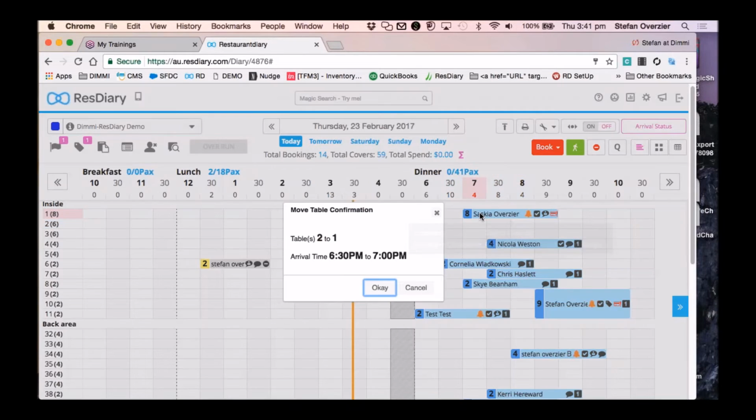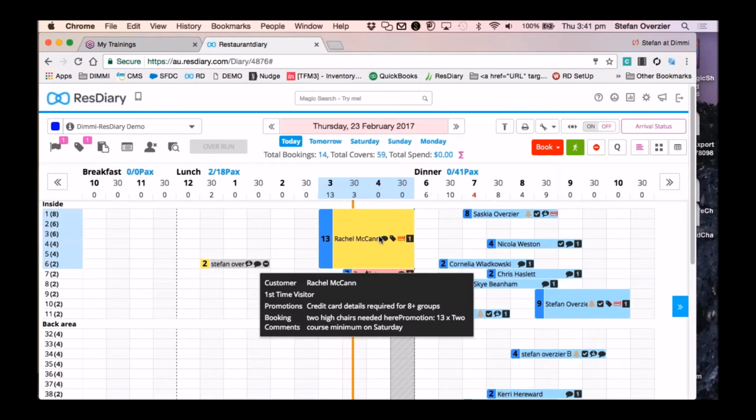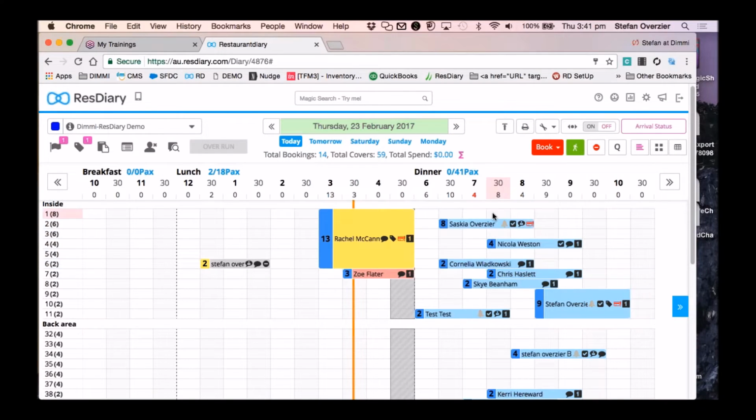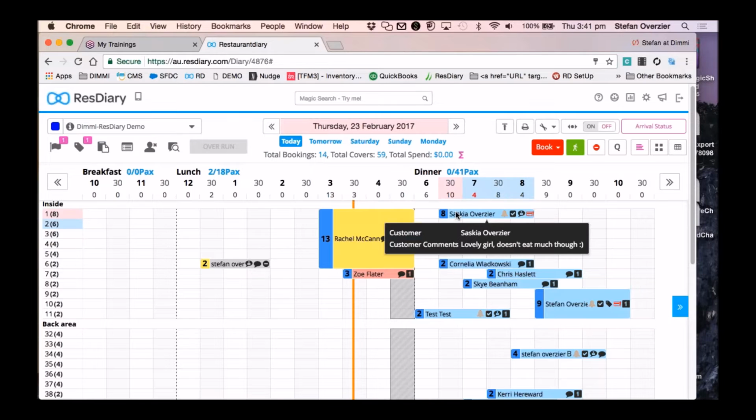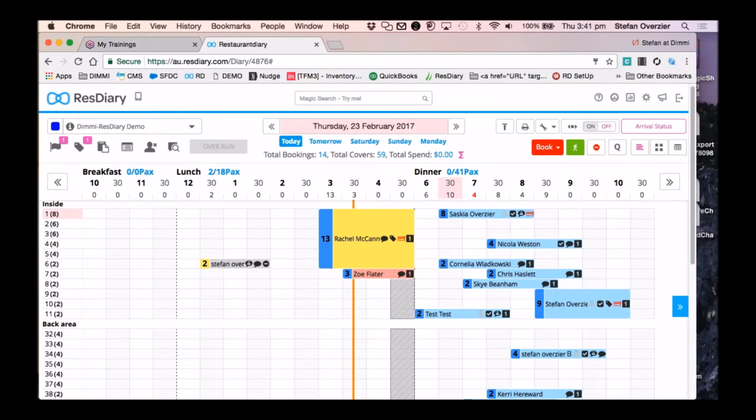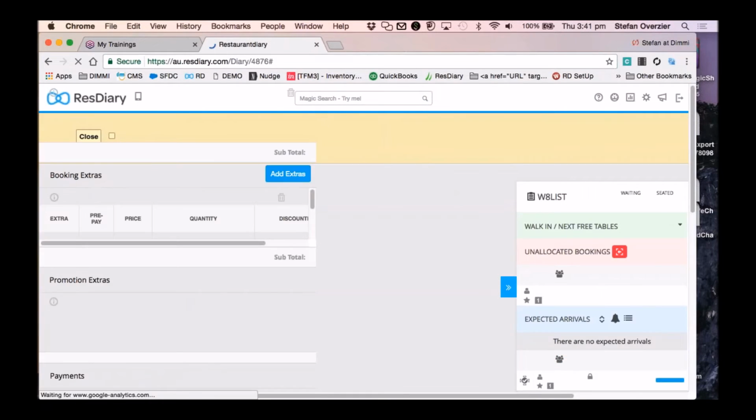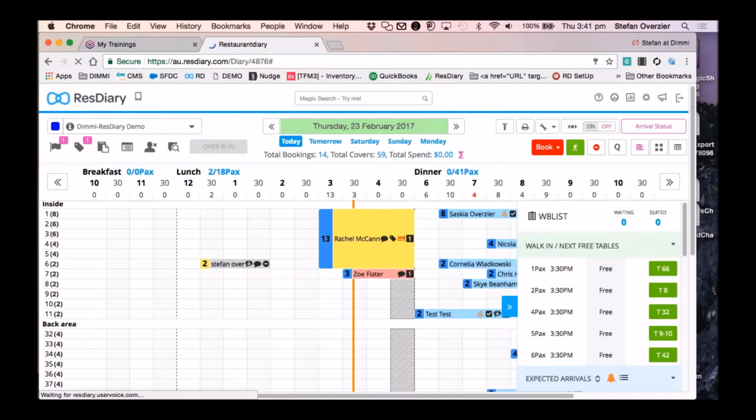If I won't do that, I will get a notification. So I can click cancel because I didn't want to change the time, and the booking will go back, and then I just move it to 8 o'clock. Sorry, table 1. Obviously my internet has slowed down a little bit, I can see. Okay. That's editing the covers in your reservation.